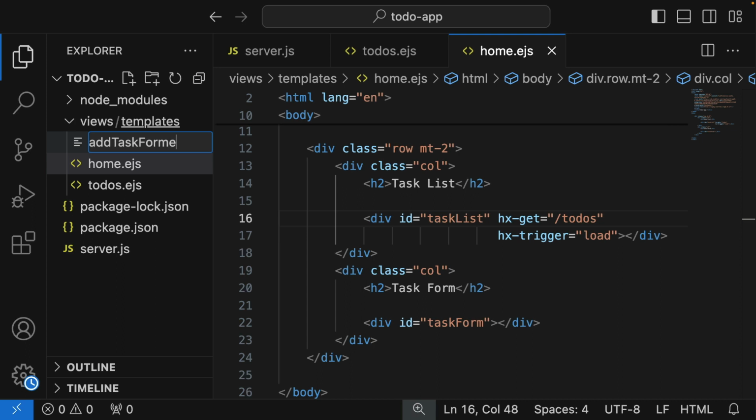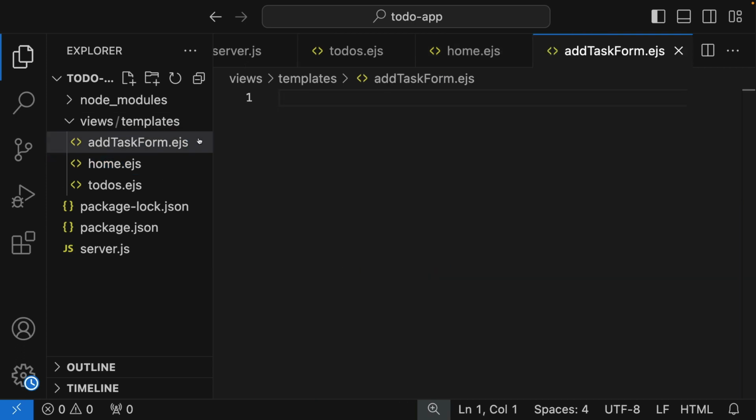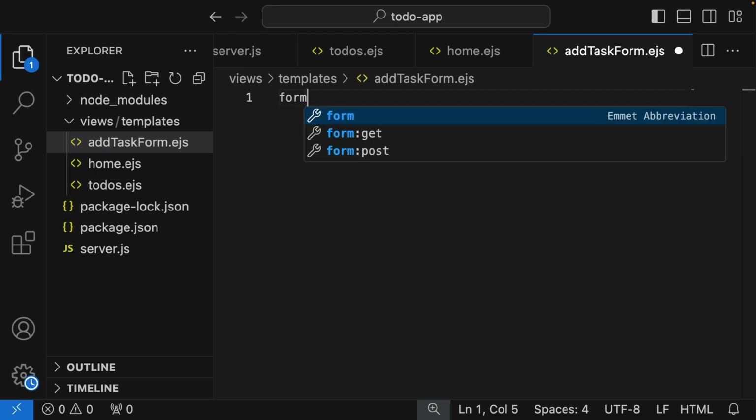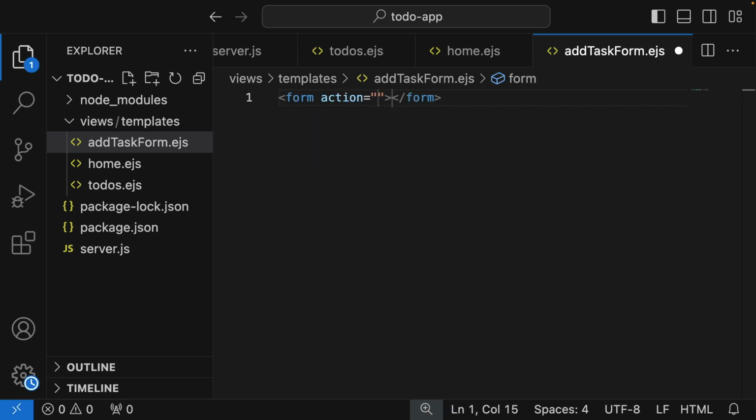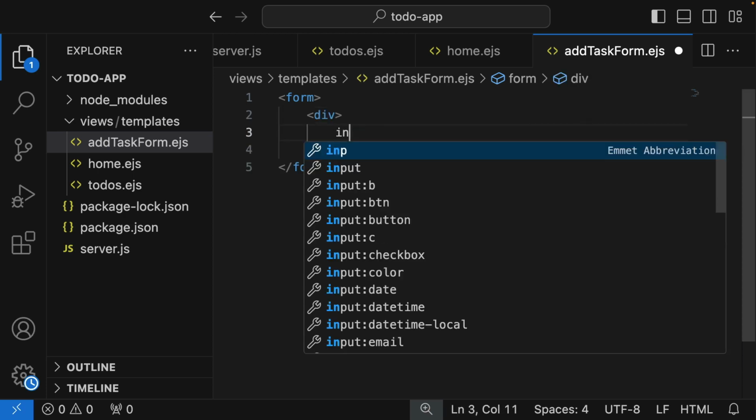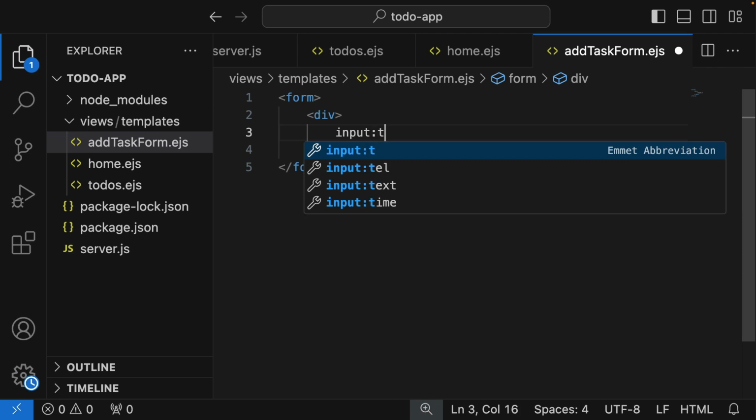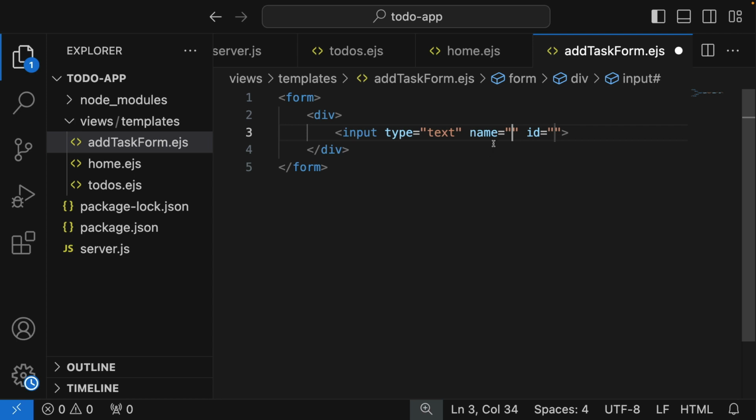So add .ejs extension. Pretty cool. This, like I said, is a form. So let's get a form in. We don't need an action because HTMX is going to take care of that. I have a div, and this div is going to hold an input field of type text.